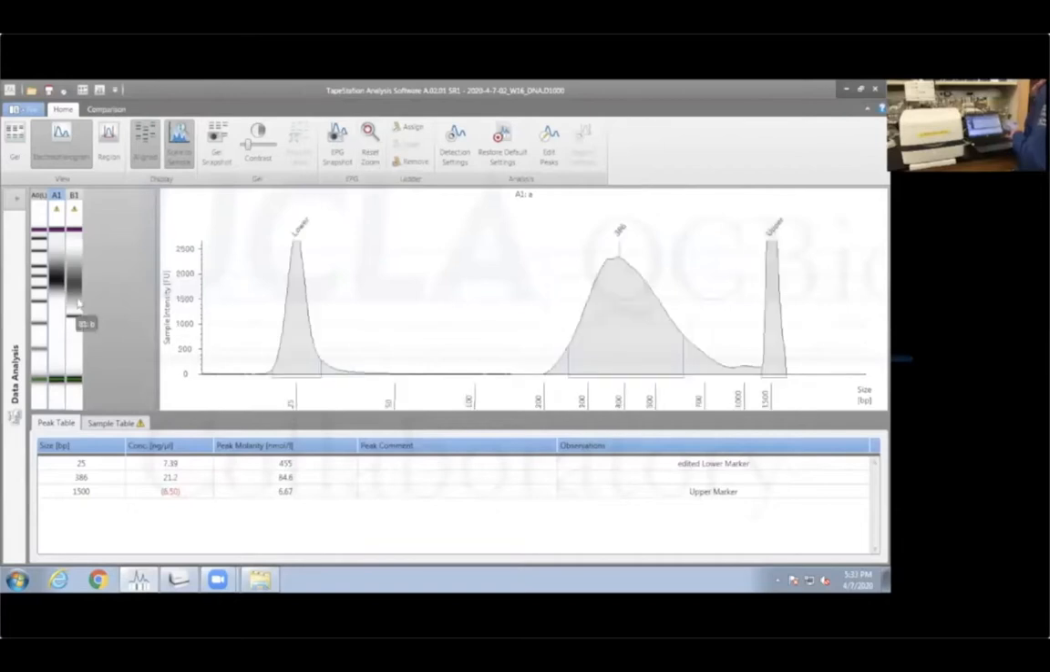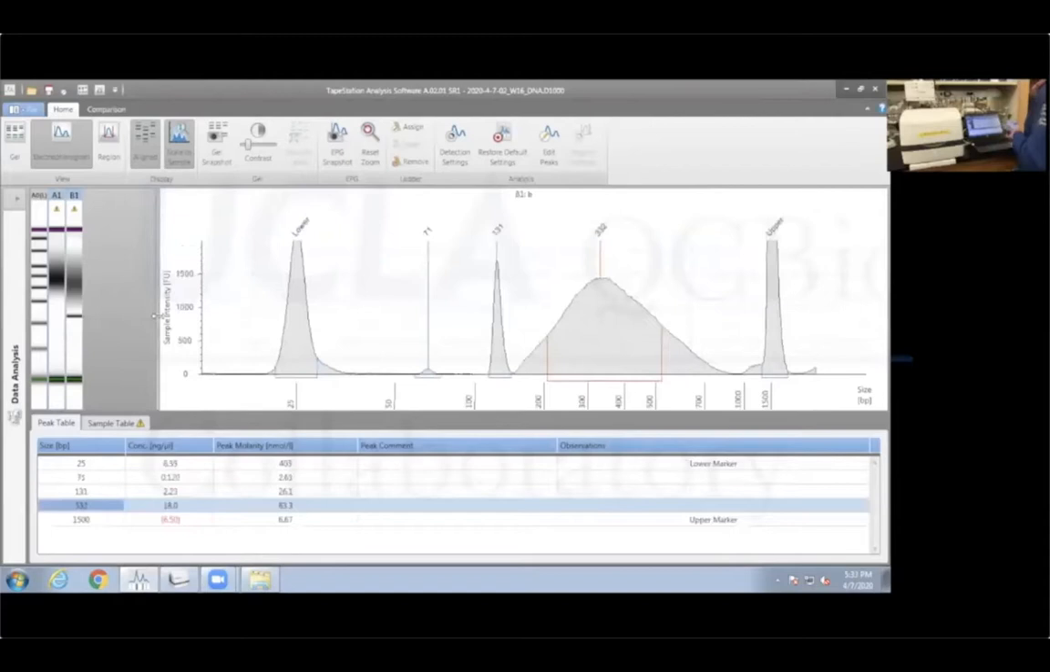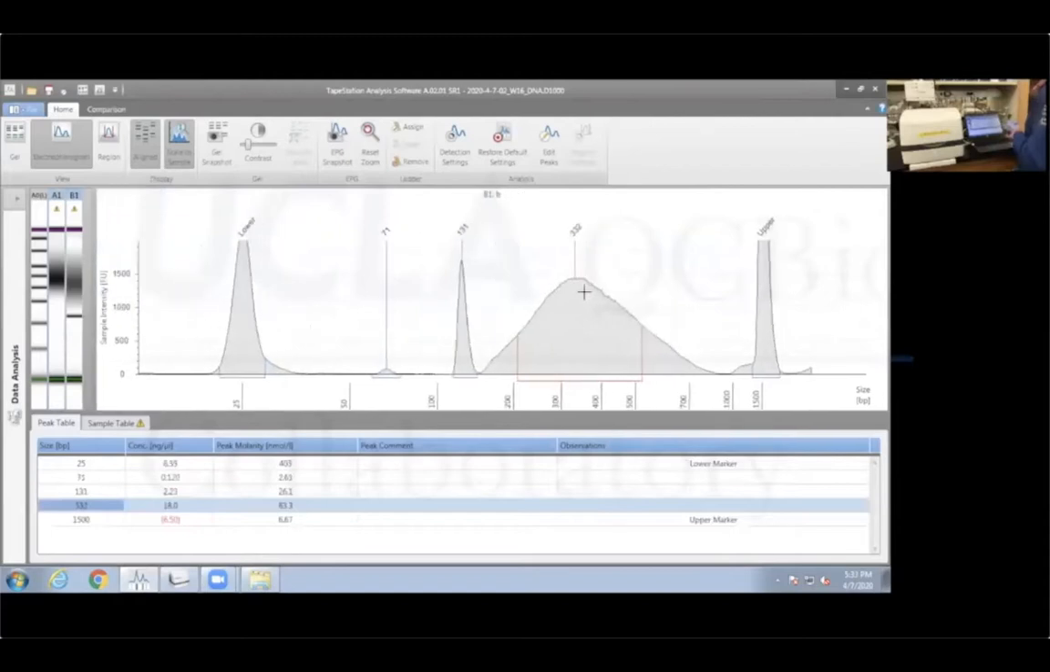So if I go to the other sample, now I'm starting to see multiple peaks, okay? So I have the lower and upper marker. I have my smear of interest, which is, again, smaller, centered at a smaller size, so 330. But you have more peaks, okay? You have a peak around 70 base pairs, and a peak around 130 base pairs. So these are actually primer dimers at 70 base pairs and adapter dimers at 130 base pairs, okay?